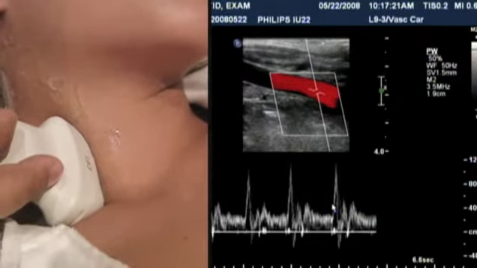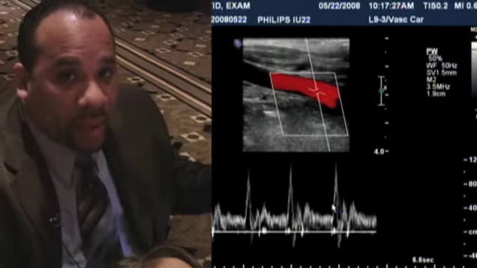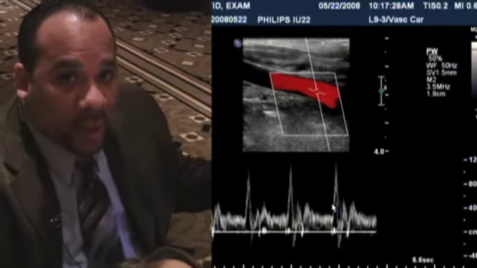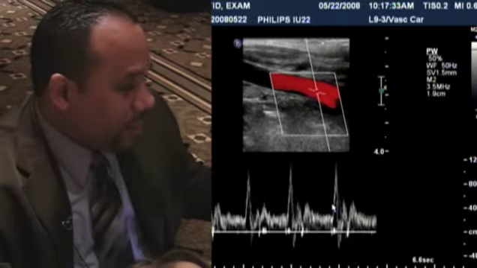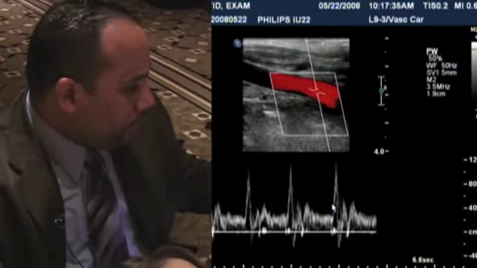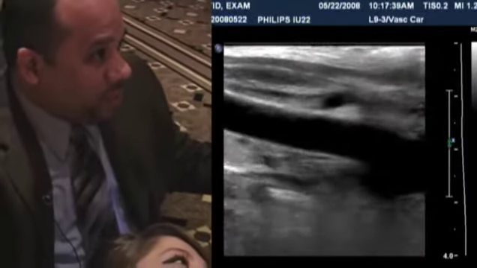The other important thing to do at this point would be to compare this waveform to the contralateral side. Keep in mind that all studies should be bilateral, always comparing the corresponding waveforms to the contralateral side at the same level. What I'm going to do is go back to the 2D image then.